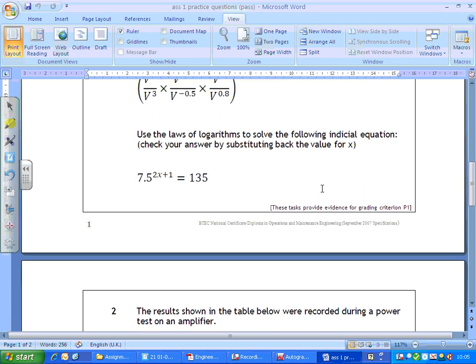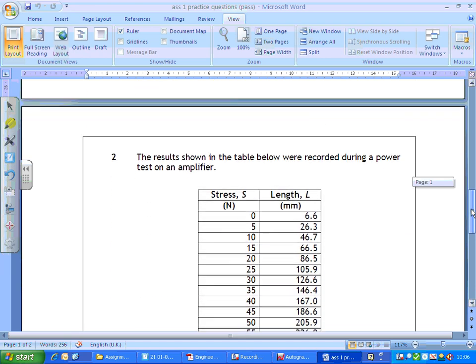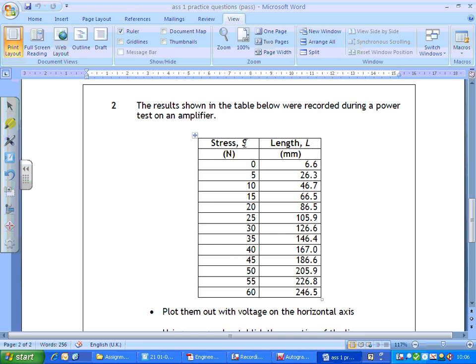And then we looked at the laws of logarithms to solve indicial equations. This question here is to do with solving indicial equations. So look back to those examples we did on those. Try that question. And then question 2 is about plotting a straight line graph. I've got some graph paper here. In the assignment, I need you to plot it by hand to demonstrate that you can draw a graph and put on a line of best fit like we did last week. But what I'd also like you to do is confirm that by doing it on Autograph and printing that out.